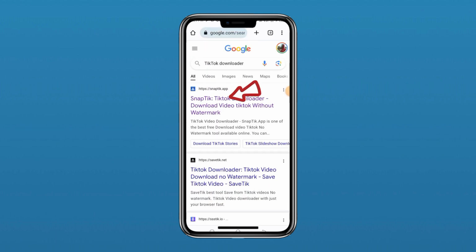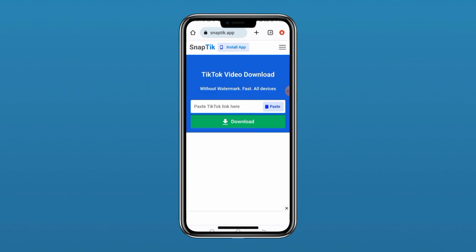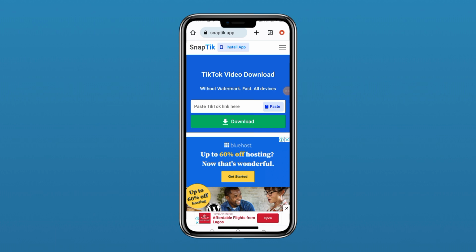Then they ask for the link of the video that you have just copied on TikTok. Just tap on this paste link field here and paste the link inside. Once you paste the link inside, so just paste it, yes, okay. So now click on the download button. Once you click on the download button, you should be able to download the video without any watermark.